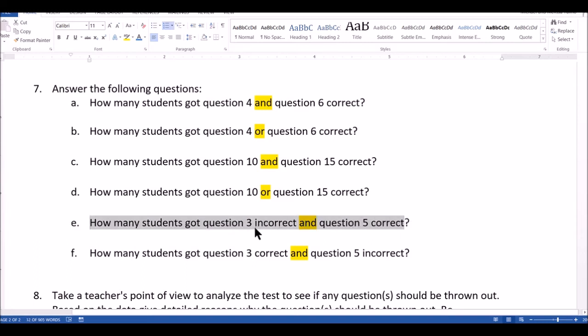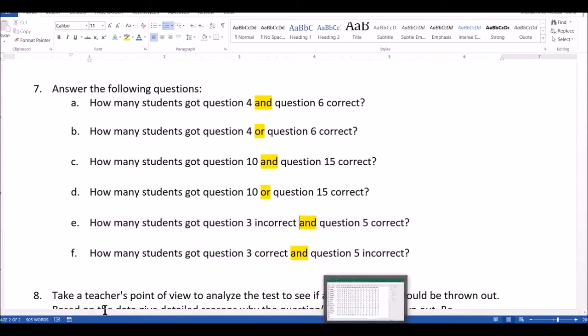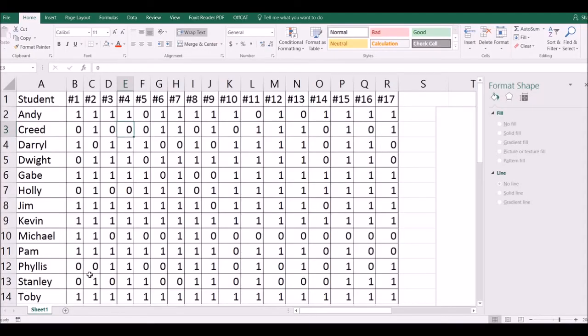I'm going to do this one here. So question 3, incorrect. Question 5, correct. And we're looking for an and. Looking for an and. All right, let's do it. So we're looking at question 3 if they have it incorrect, and question 5 if they have it correct. Now, highlight's a great tool. You can go ahead and use that to help focus. So let's take a look here. So we're looking at if question 3 is incorrect. There's one. There's another.